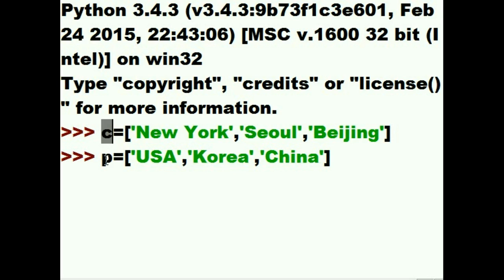So city and country. In country it says USA, which incidentally maps to New York's 0th position, Korea, which maps to Seoul's position, and China, which maps to Beijing. Okay, so I've got these two lists. Now I want to map them together. How do I do that?